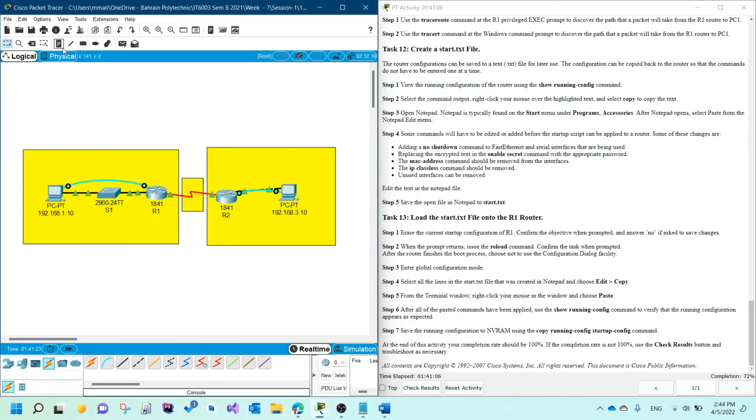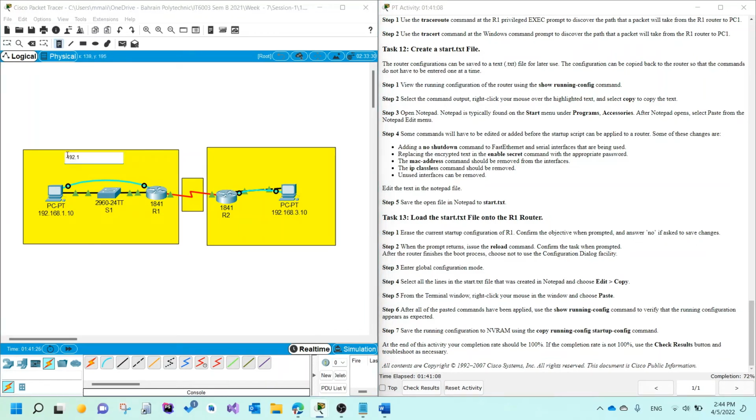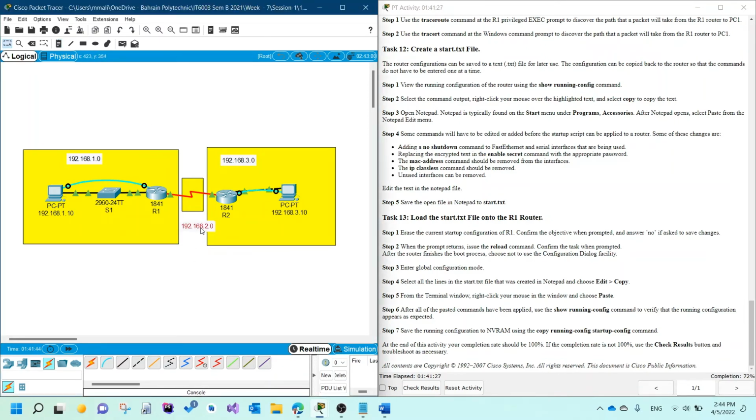If I write it here, this network is 192.168.1.0. This network is 192.168.3.0, and in the middle we have 192.168.2.0. Okay, so this router knows about 1.0 and 2.0. This router knows about 3.0 and 2.0. So router 2 doesn't know about 1.0 and router 1 doesn't know about 3.0.